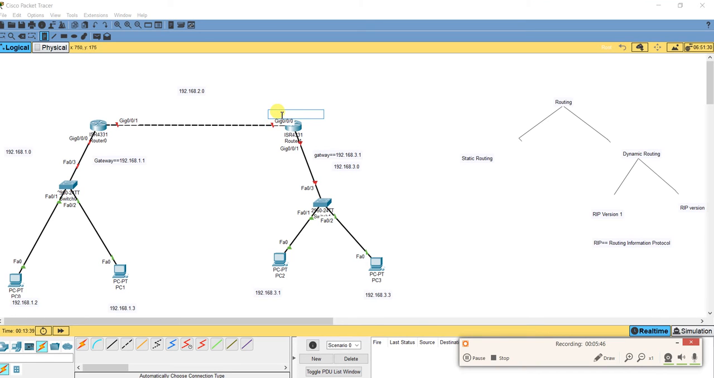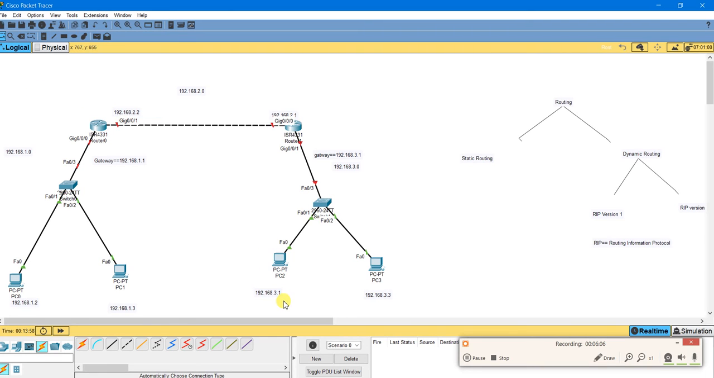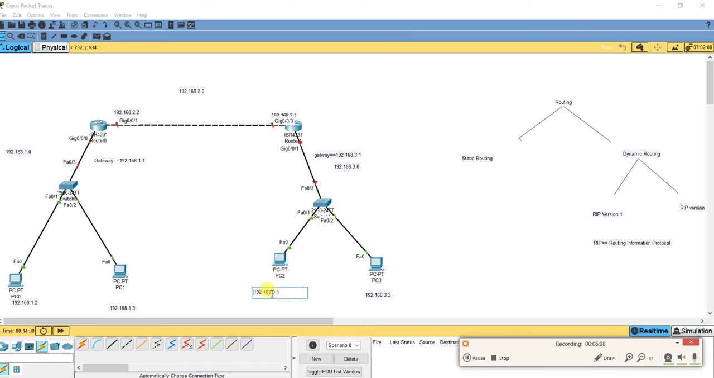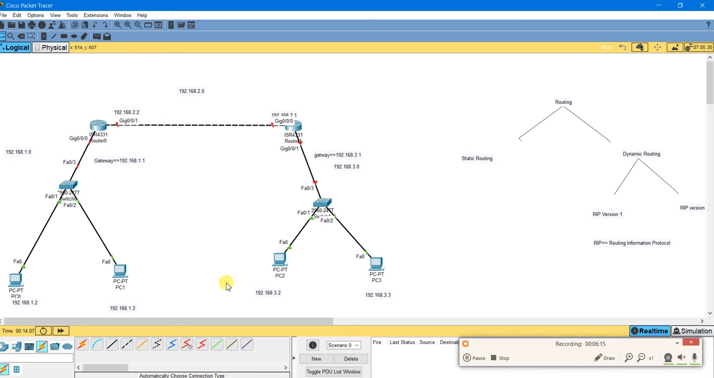So here we provide the IP addresses according to this network: 192.168.2.1 and 192.168.2.2. Okay, so now everything is configured. Now the second step is to assign the IP to each computer.